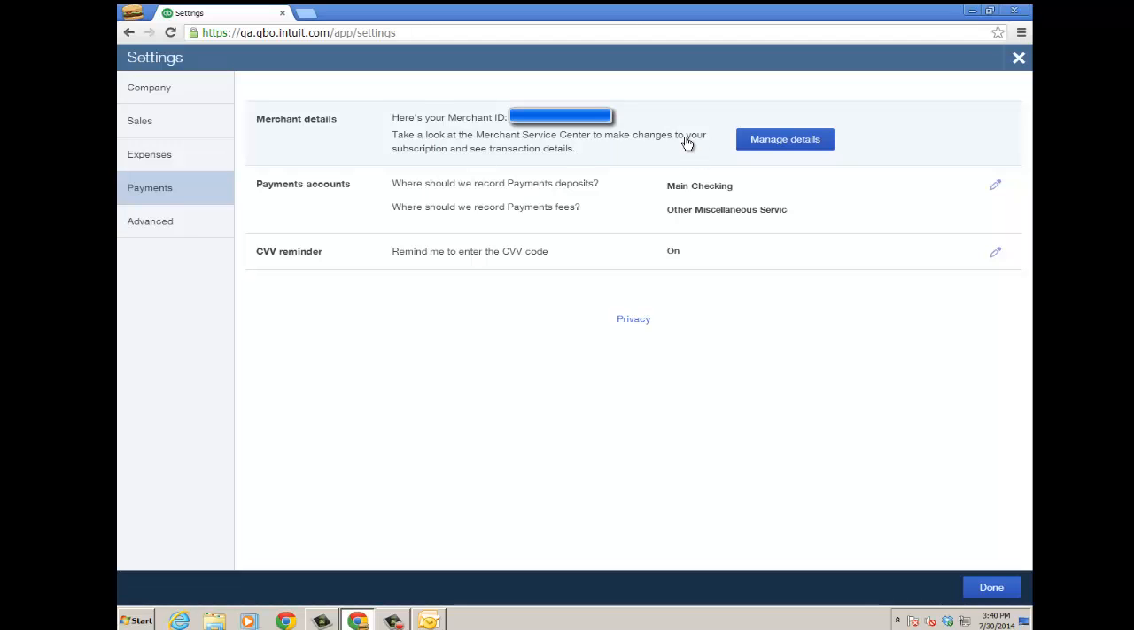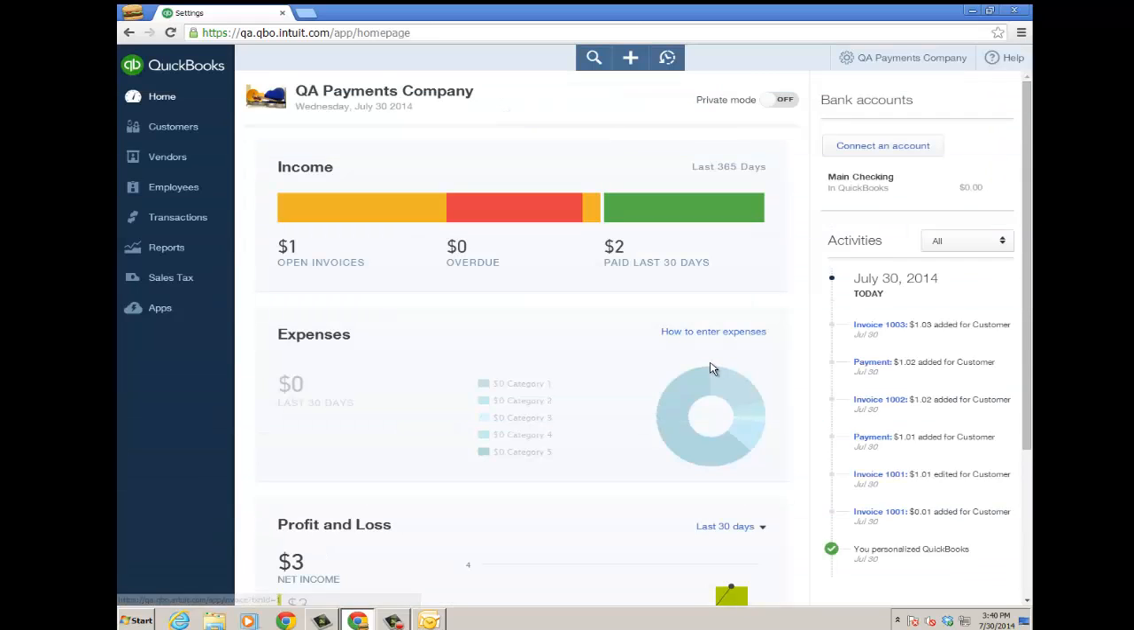But here's where you can manage the details of your account, and also where you want the payment deposits to go, what expense account you're going to debit for the payment fees, and the CVV reminder option. Those are all editable just by clicking the little pencil icon at the right. Once you're done with that, you're pretty much ready to go.